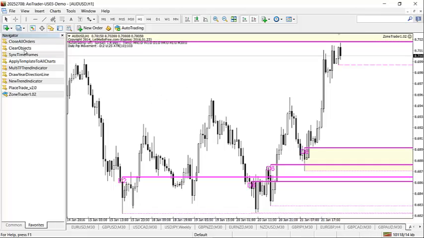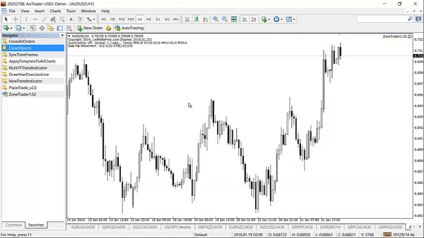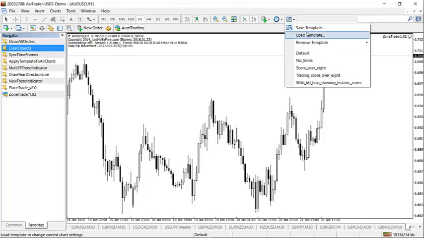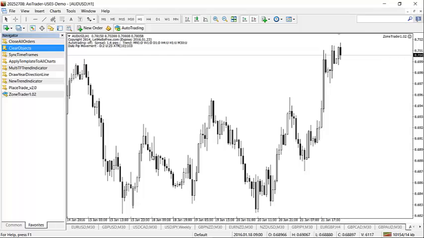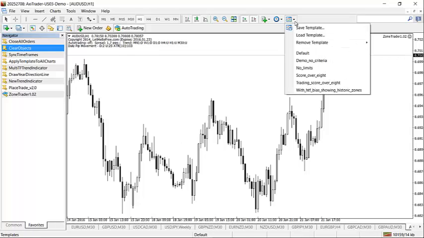So what I generally do is there's a clear object script I have on the forum. I'll just drag that on there and that will get rid of all the lines that are on the charts, just leaves the comments at the top. And then I'm going to say from the templates menu, save template, and I'll call that the same thing, so demo no criteria. Save that.